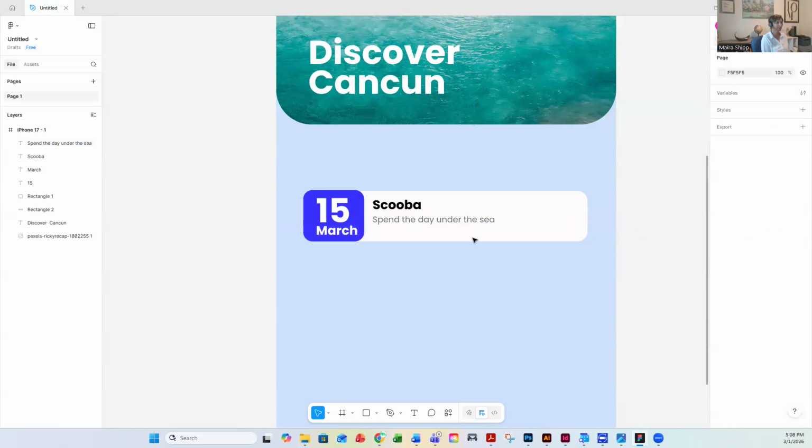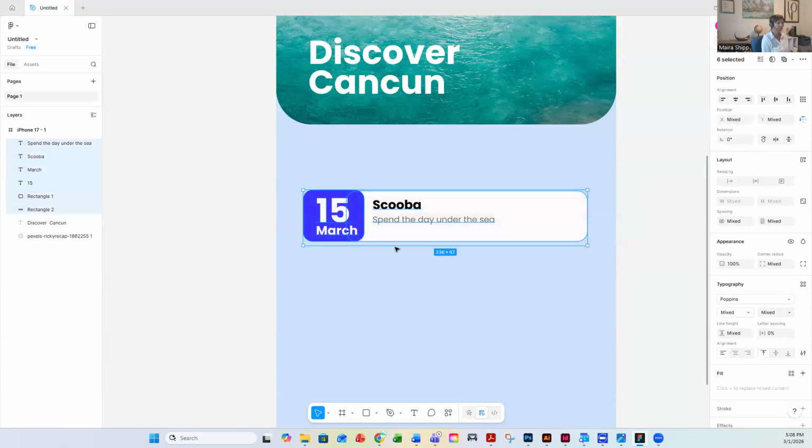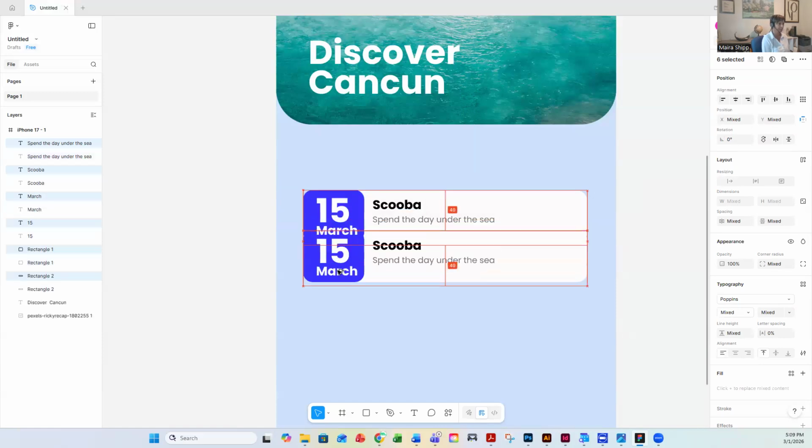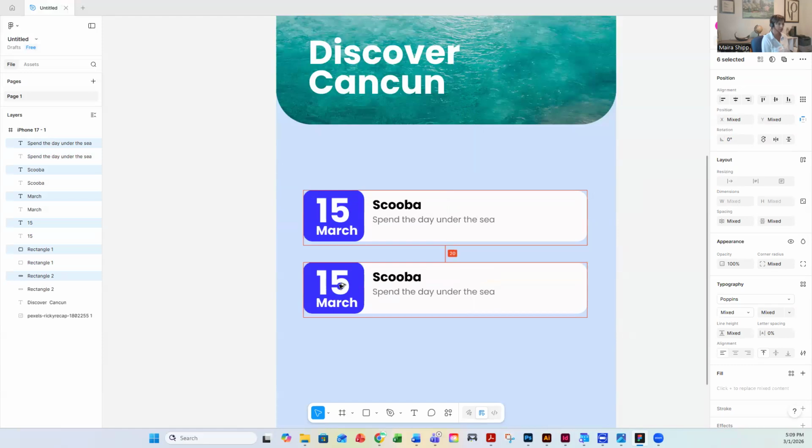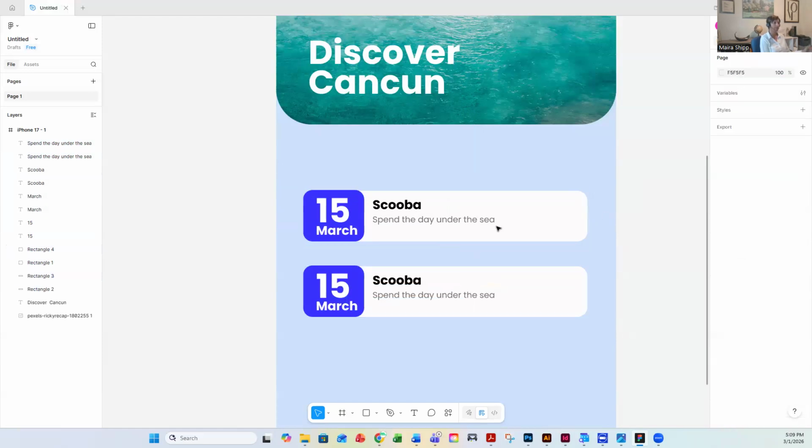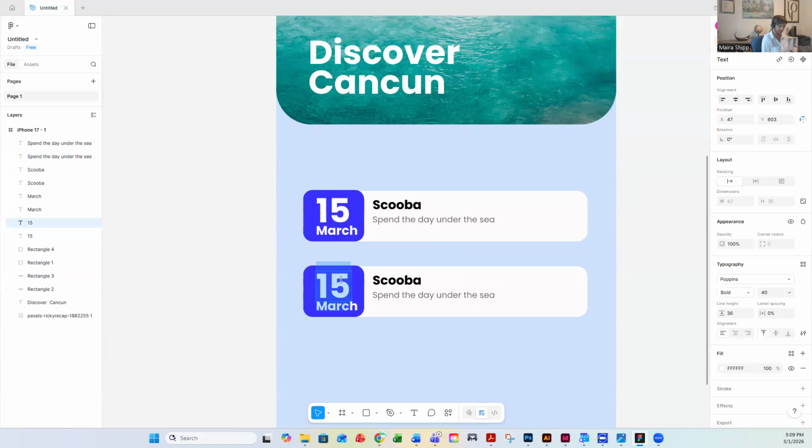Okay, so you can say "More" or whatever. And what you can also do is copy. If you hold down Alt, you can copy and just change the date here to 16, and then change here maybe, I don't know, "Pirate ship."